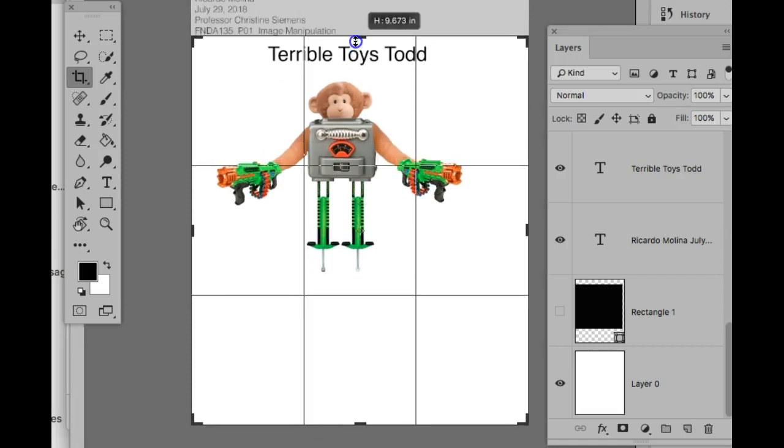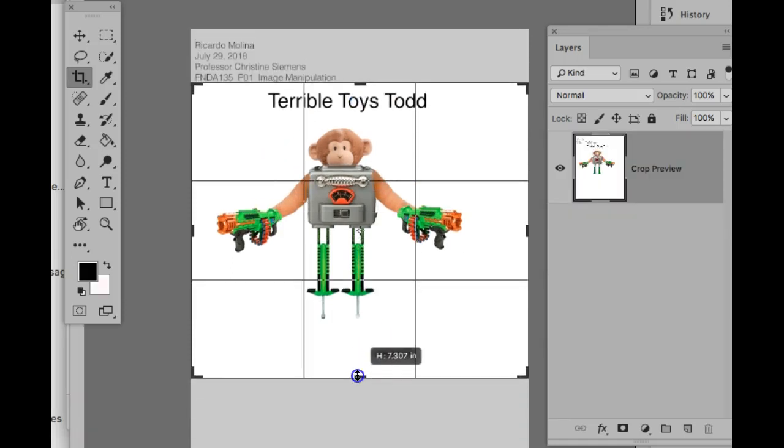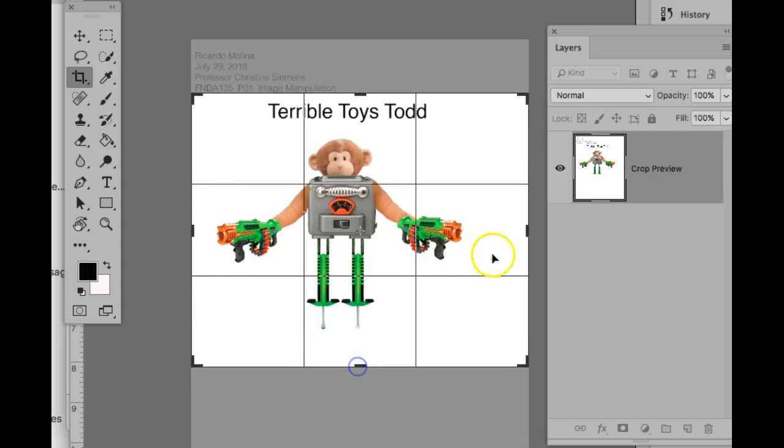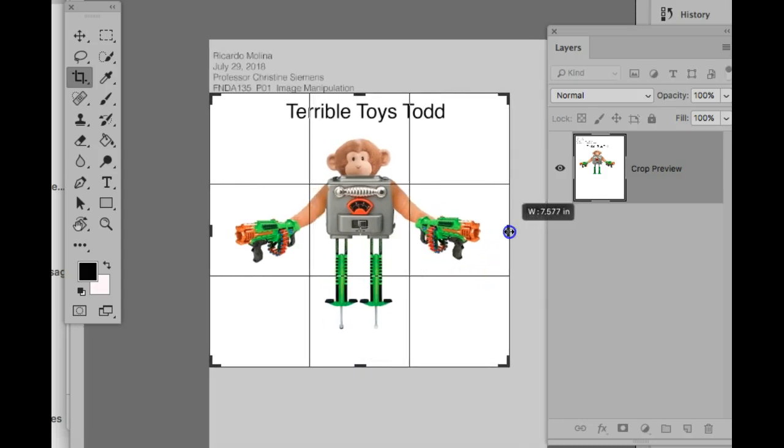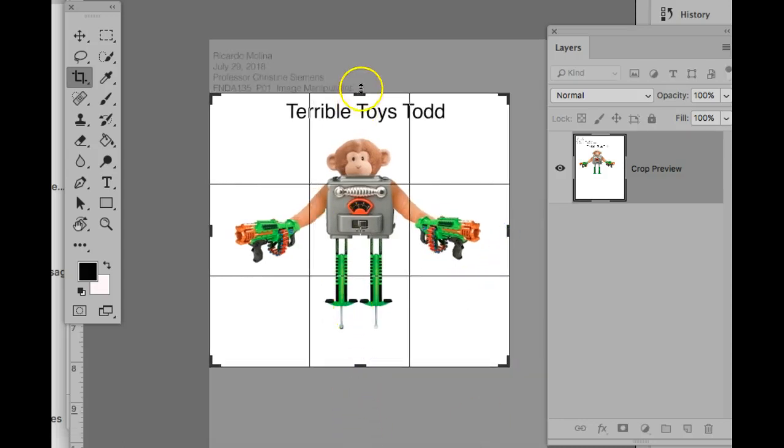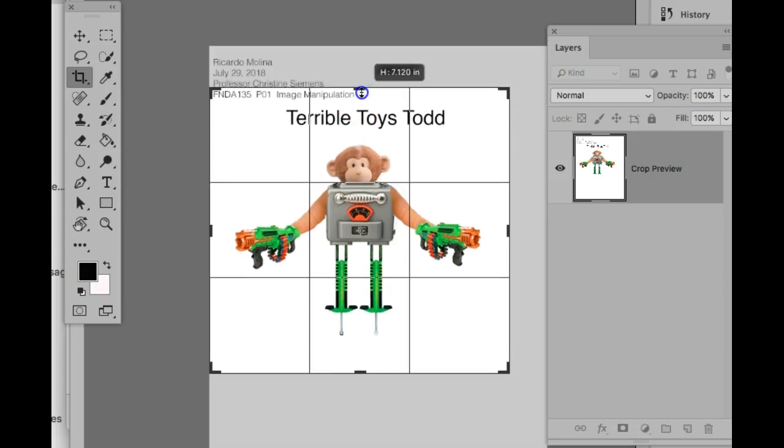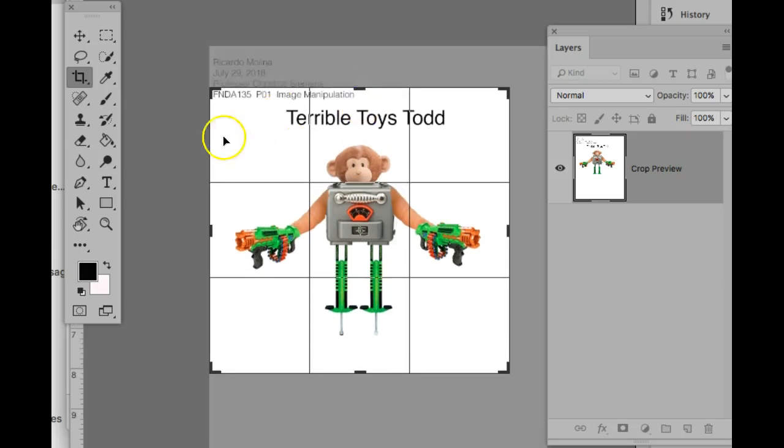You want your character to really stand out. I'm just going to do a quick adjustment, there we go, something like that. Maybe a little bit higher at the top. You don't want to crowd your character either, that's not a good idea. But you want to make it more center stage. So Terrible Choice Todd, that's great.